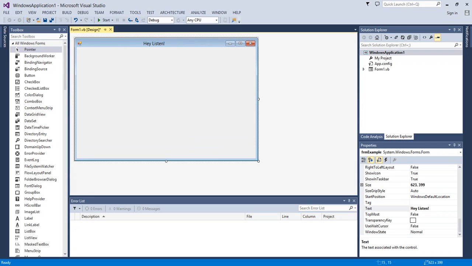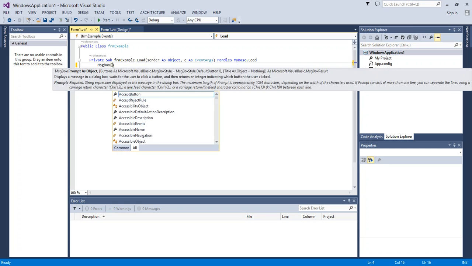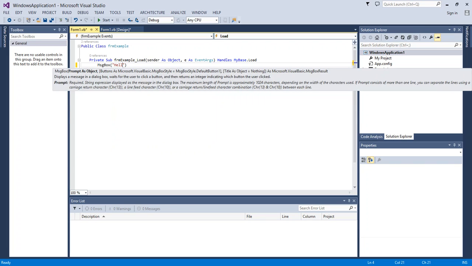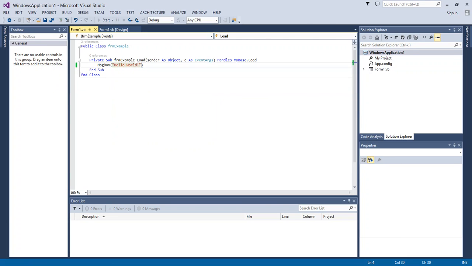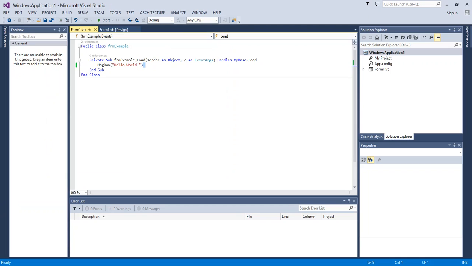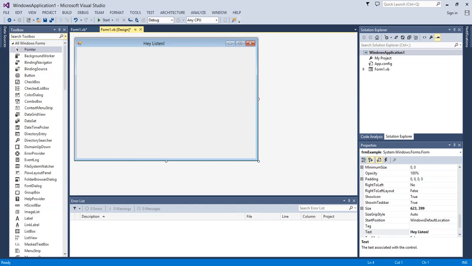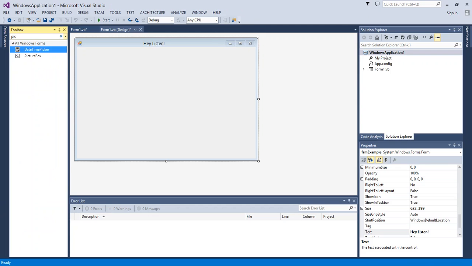So for this example, first I'm going to do a hello world. To do a hello world, you just type message box, quote, hello world. And then when you run it, it just pops up hello world, just like that. For the second thing, I'm going to make a simple program that just loads an image. So first thing we want is a picture box.